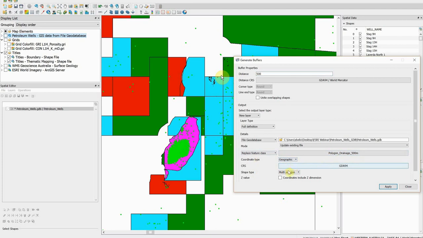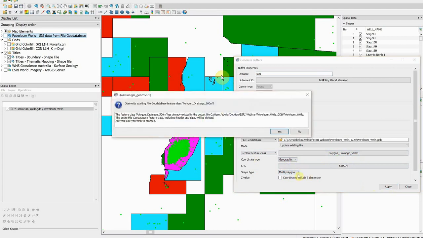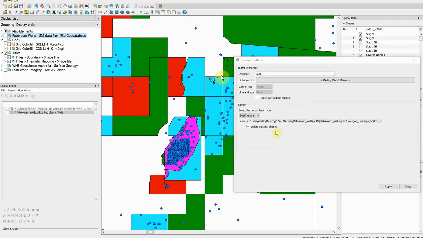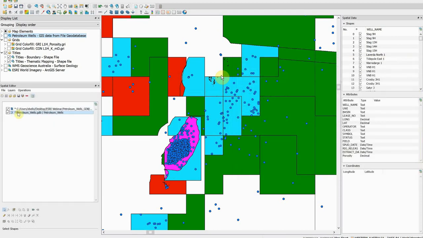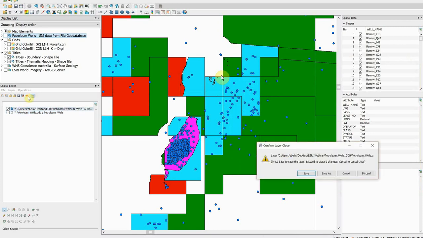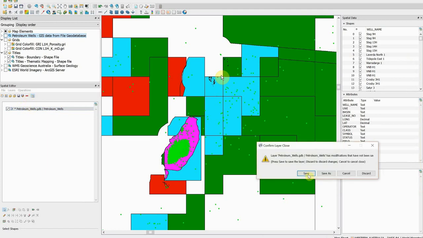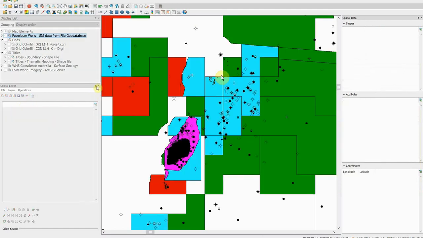I set all the relevant parameters, the shape type, which will be a polygon, and then click apply. It's telling me that I will replace this feature class, and as soon as I click apply, we get the drainage polygons that represent the buffer shapes of 500 meters around my wells. If I close this one here, I'm going to close this one here. We already saved this one, and also close this one.